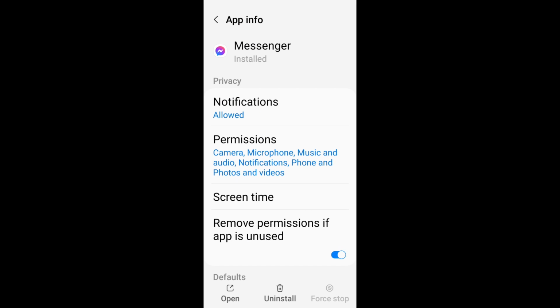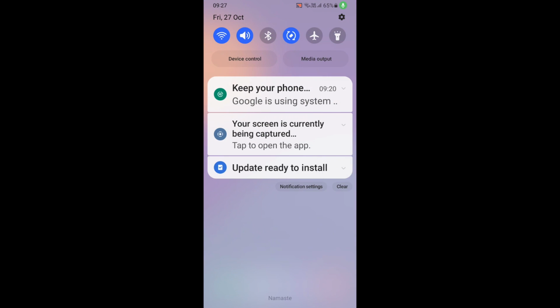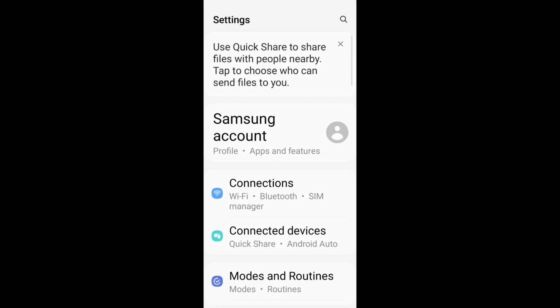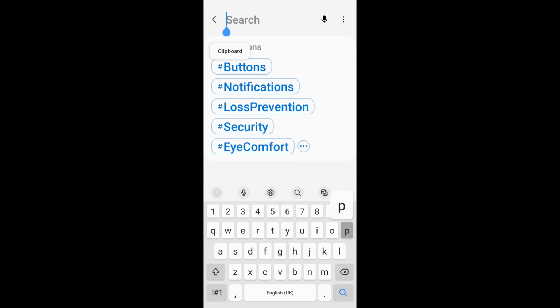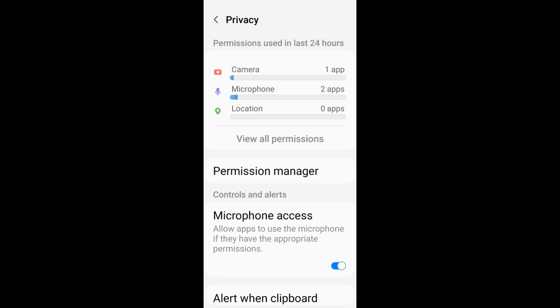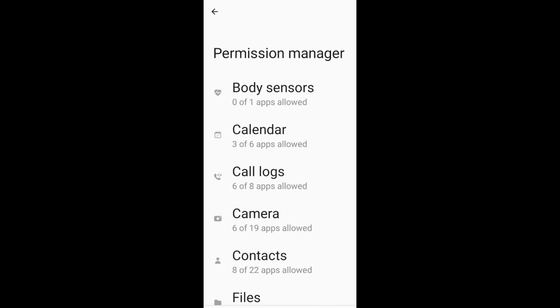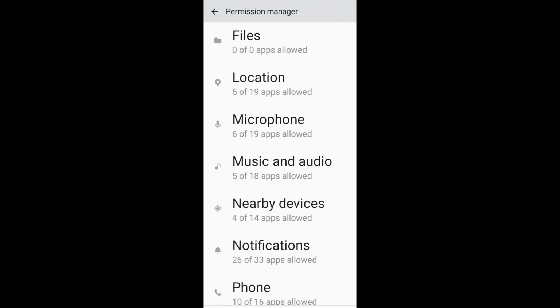Another way to access permissions is go back and scroll down from the top of your screen, and then on the top right corner you can see the settings icon. You tap on it. After that, tap on the search icon that appears on the top right corner where you're going to search for permissions. Then you can see the permission manager option. You tap on it. After that, tap on permission manager, and then you can see all these devices in your phone and the apps that are allowed to use it.